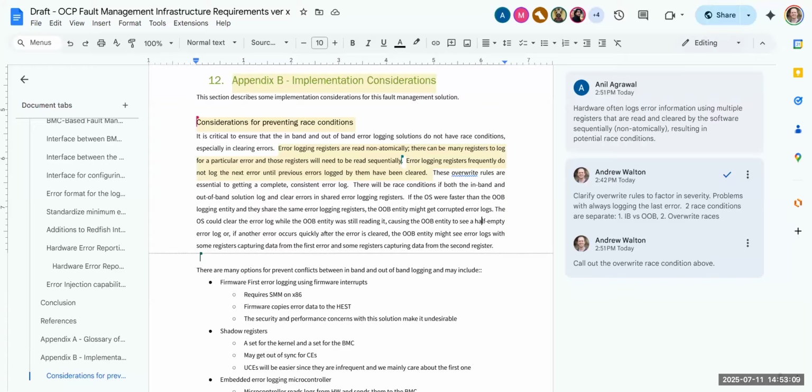It goes back, and at the end of this, it reads the status register again and says, oh, the status register hasn't changed, so I'm still seeing a corrected error. Great. But now it has an address and a syndrome from 2 different errors, and you can't tell. And that's why the last-error logging is bad, and overwrite rules are important if you don't have them.